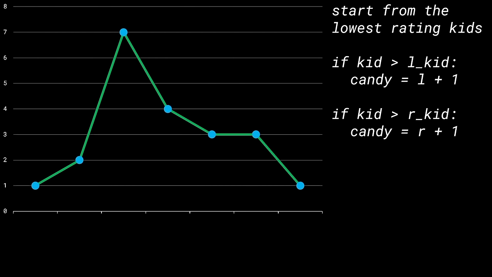Now let's go ahead and start walking through this test case. So the first thing we'll do is start from the lowest rating kids. In this case, it's 2 kids on either side who have the rating 1. So we'll go ahead and assign them 1 value each, right? We're going to go and give them 1 candy, because that is the minimum possible candy we can give. Like, these are bad kids, so we'll just give them 1 candy and tell them to be happy with it.